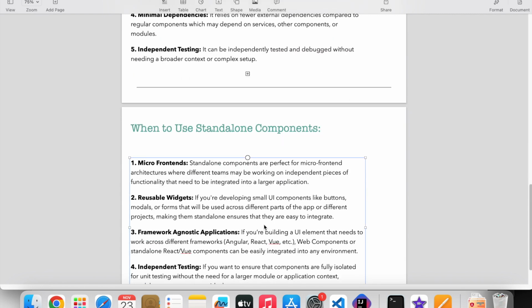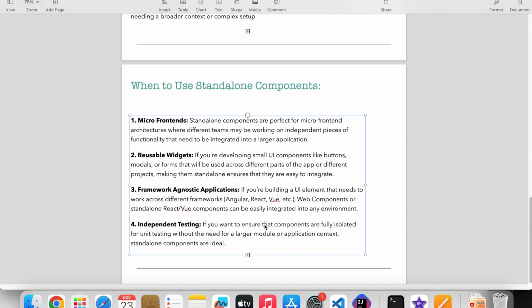Now moving to the next part, when to use the standalone component. The first point, micro front ends. For enterprise applications where we have multiple components, maintaining them is very difficult. In future, if we want to update one component, it may break other components or their functionality altogether. So with the standalone component, we can do micro front-end development, and all the components are independent. So testing and implementation will also be very straightforward.